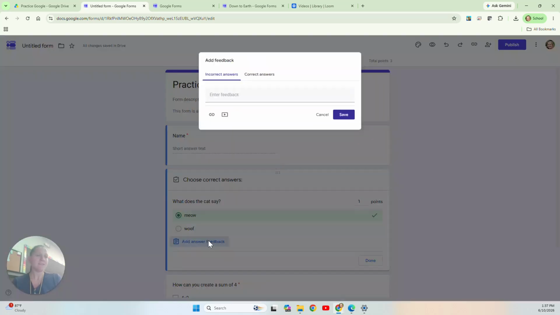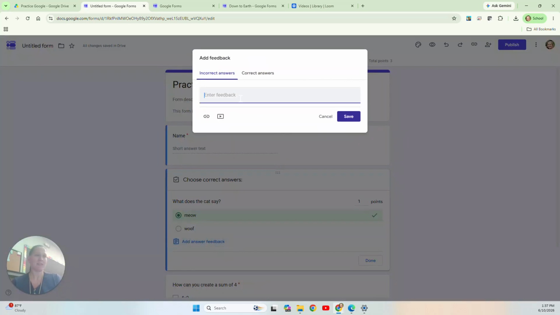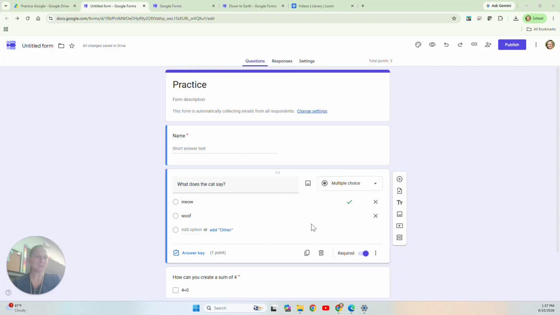And I could even add answer feedback. If they got an incorrect answer, I could say something like, think carefully. And if they got a correct answer, I can give them some positive reinforcement and say, wow, great job. As always, make sure it's toggled to required so students don't skip this question.